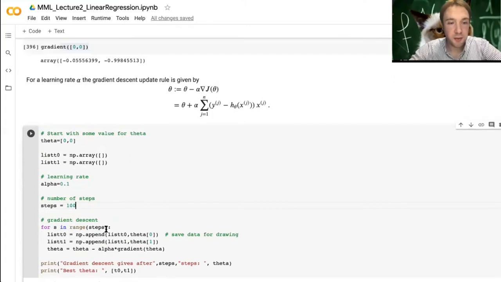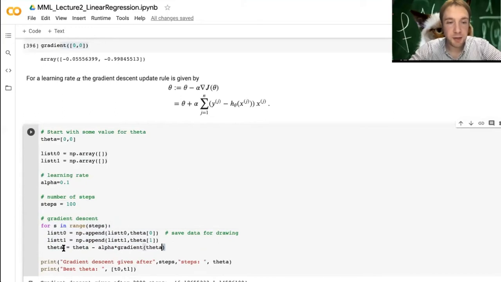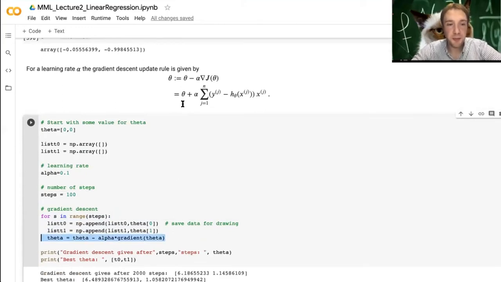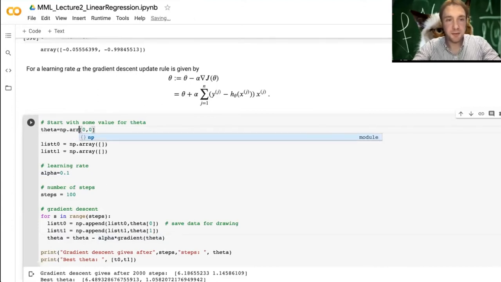And now I just do a for loop here. So this just means I do this here for 100 times. And so the main part is this here. So I say the new theta, I overwrite this variable and say I take the old theta minus, so all of these objects are arrays. So maybe here, actually in this case it's the same, but maybe it would be better to do it like this.